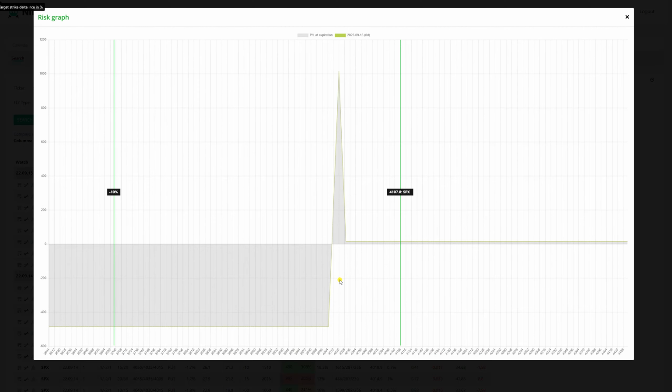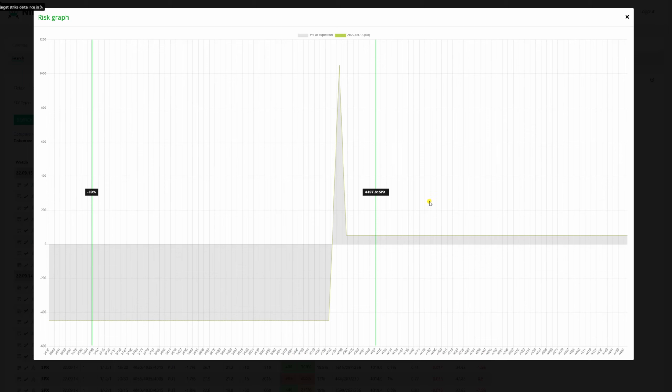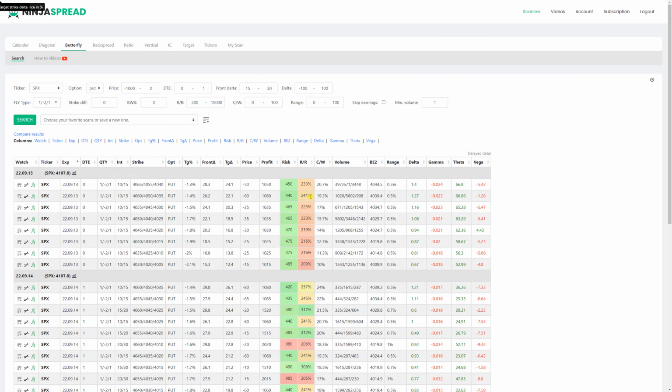And as you can see here, this is a credit broken wing butterfly, with 10 to 15 as the strike differences, and this pays $50. The maximum risk is half of the maximum profit, but as you can tell, the maximum profit is never achievable in a butterfly, but the maximum risk is. So you have to keep it in mind.